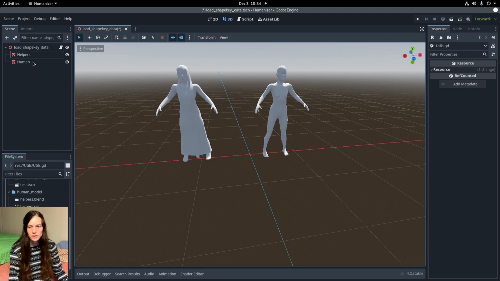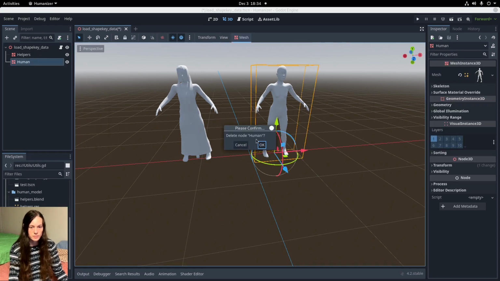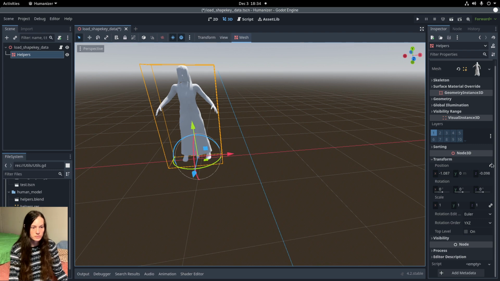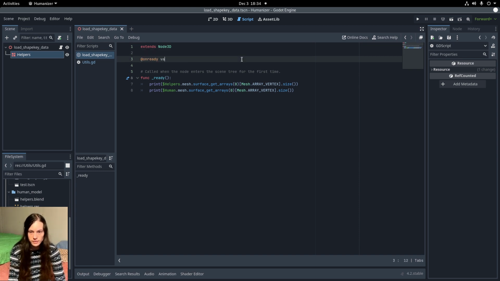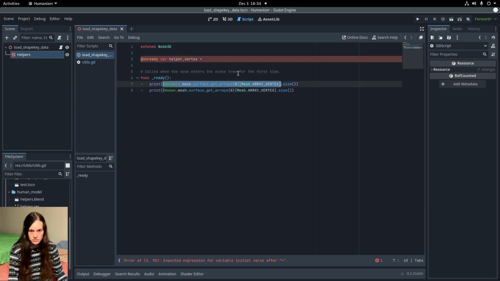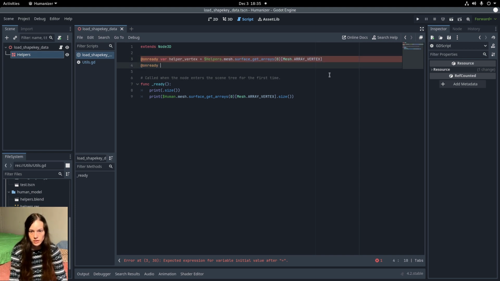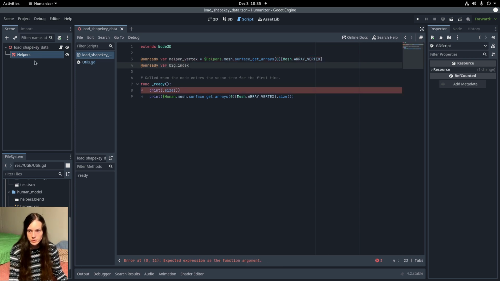Now I can get rid of the human mesh since that was just for demonstration, and reset the transform for the helper mesh, and I'll make a new onReady variable for the helper vertex array using the surface get arrays, and it has to be onReady so that the mesh will be loaded, otherwise it will return null.